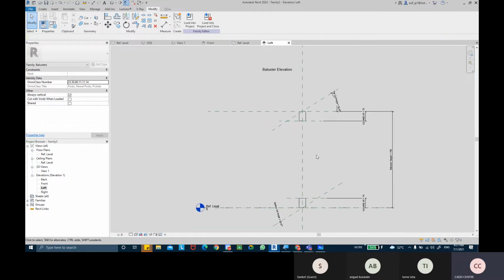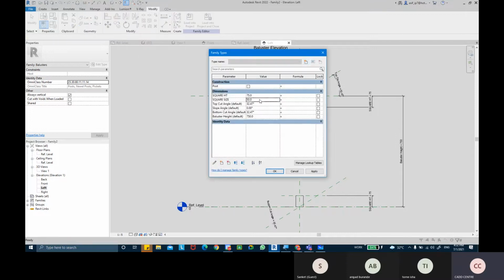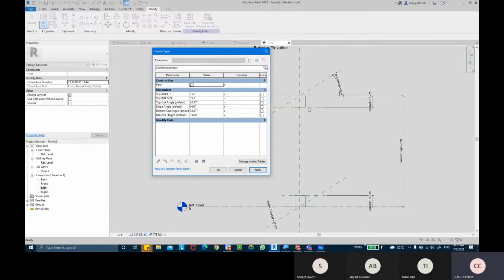Okay. By any chance, if I wanted to change the thickness or the size of the squares, I can come into the family types and maybe make that 75 mm also. Okay, so you can see both change. If I wanted to change the height, the current height is 75 mm, and if I were to change that to 50 mm, it does change. Okay, so it's working parametrically.